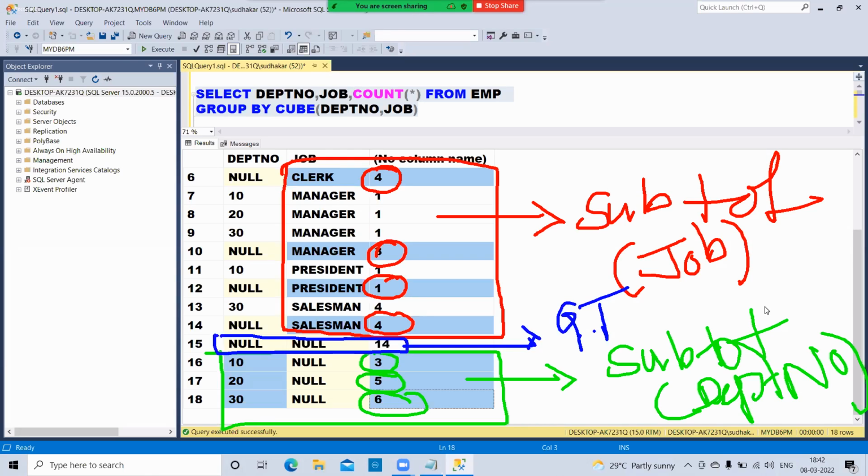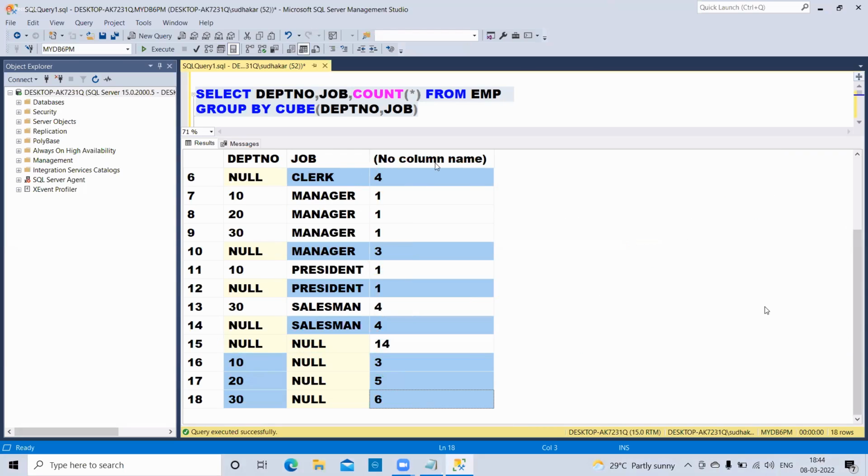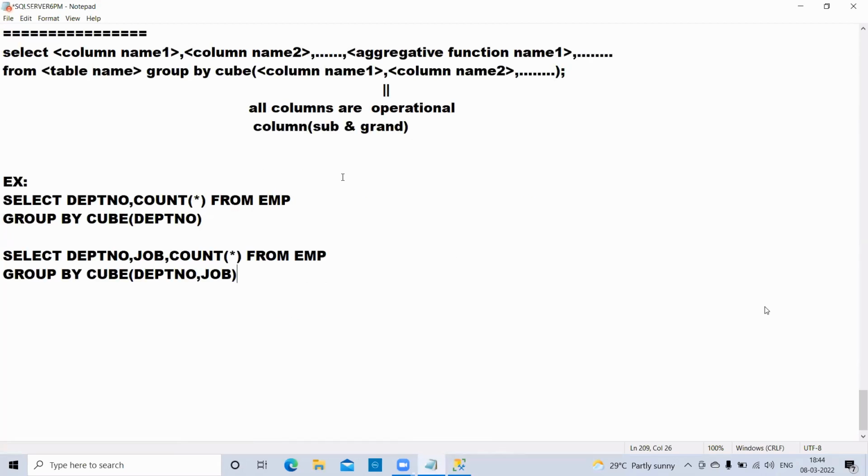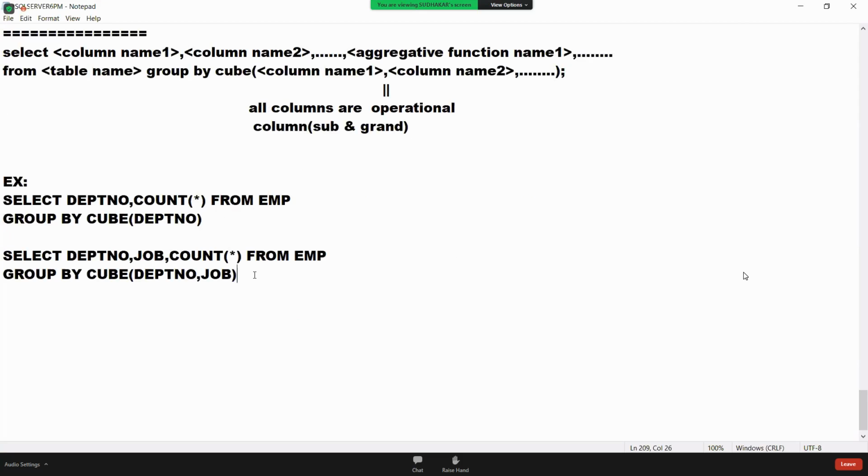Now, this is not going to happen in rollup, because with rollup you can perform only a single-column operation. And the advantage of cube is that now I can find my subtotals and grand total across multiple columns. So this is the difference between cube and rollup, guys, and how the data is summarized based on the columns. Okay, now these are the complete clauses which are supported in SQL Server. This is the clauses topic, guys.